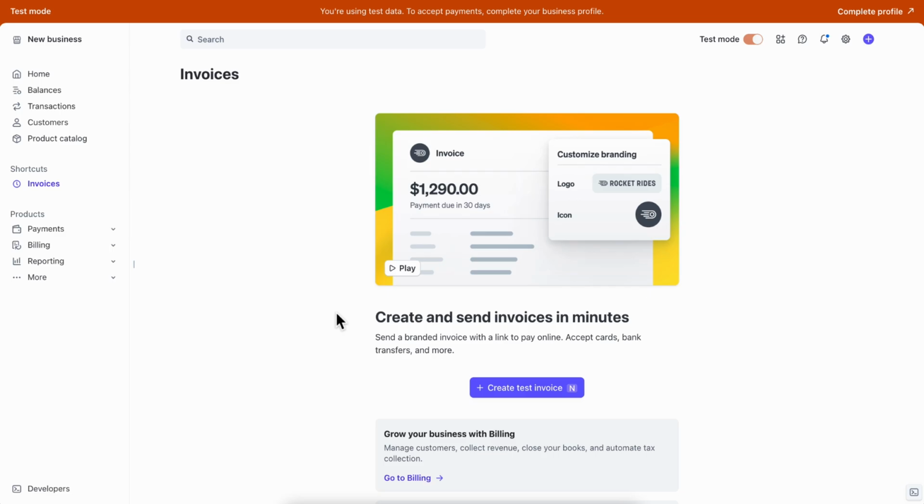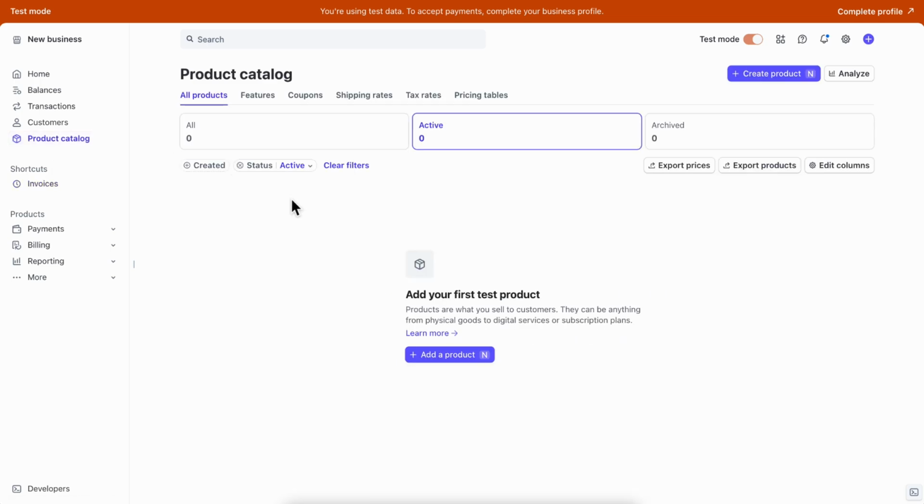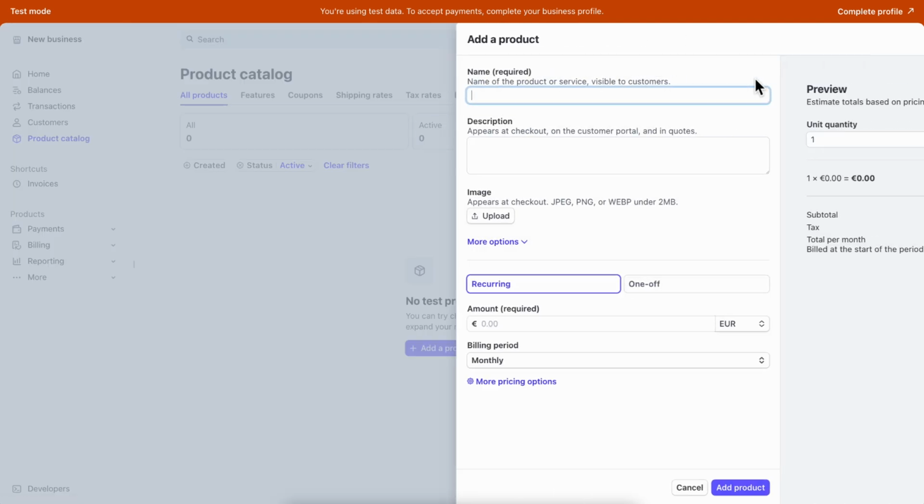In this video, I'm going to show you how to create a subscription in Stripe. So the first step is to simply go on the left side and click on Product Catalog. Now here we're gonna have to click on Create Product in the top right corner.